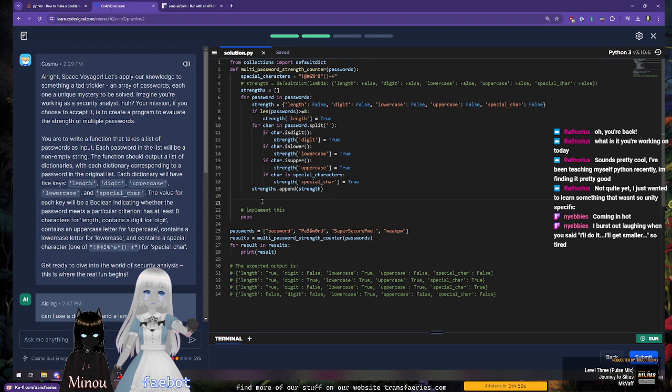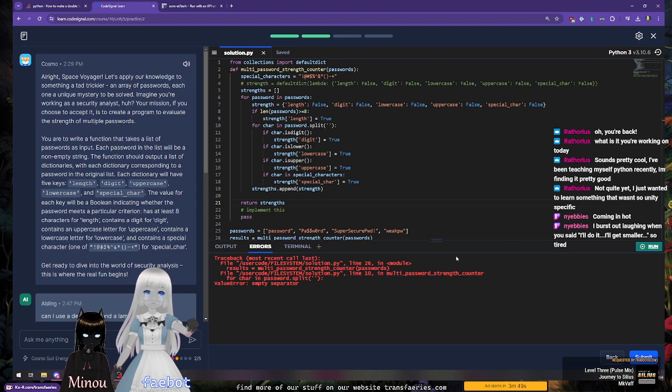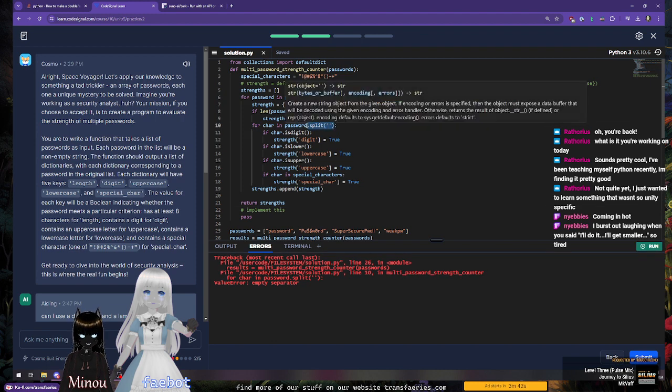And then you do return string. And password dot split. Do I even need this? Can I just do password?